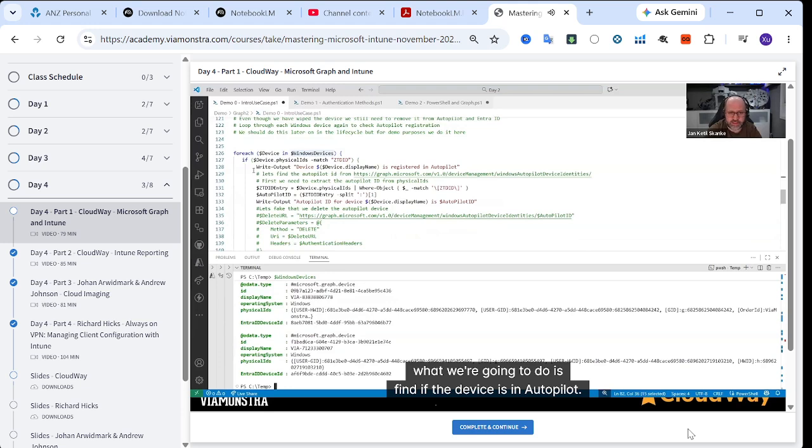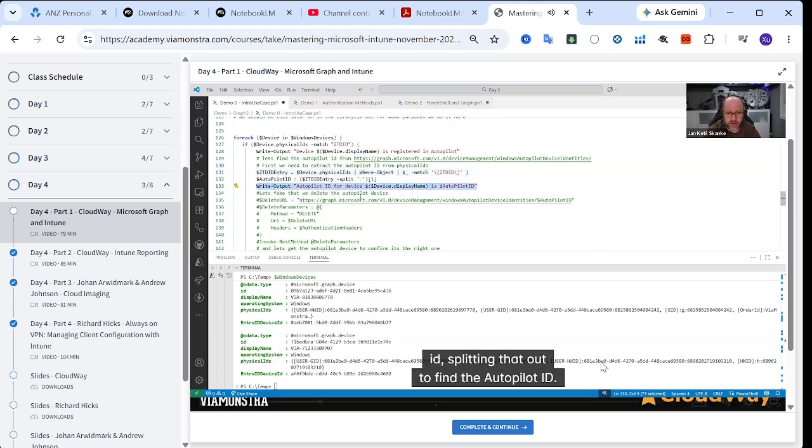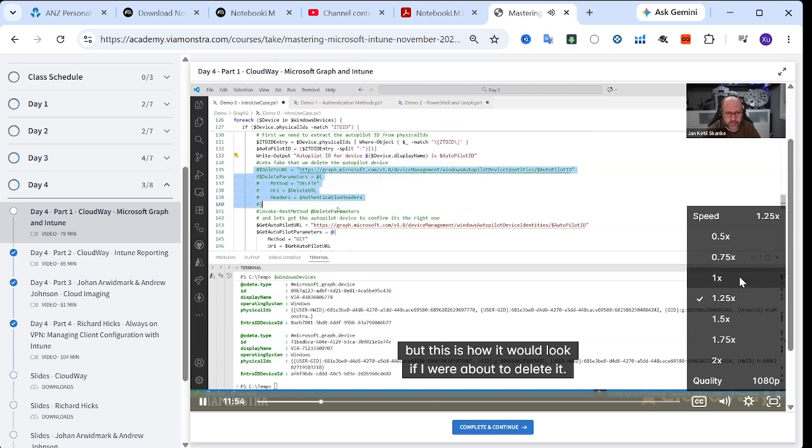Now, when that is done, what we're going to do is find out if the device is in Autopilot. So we are splitting out this, finding the Entra ID device ID, and splitting that out to find the Autopilot ID. And then I'm going to fake delete it from Autopilot because I don't want to do that right now. But this is how it would look if I were about to delete it.